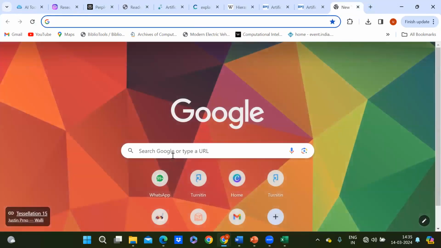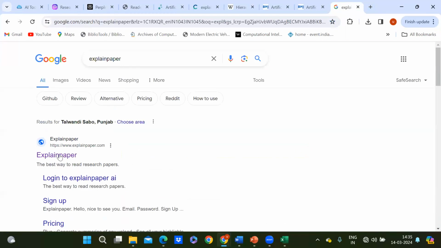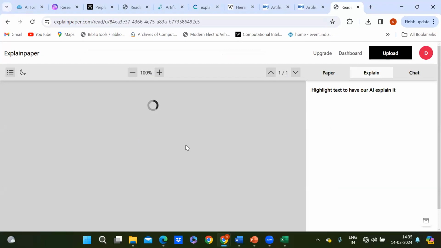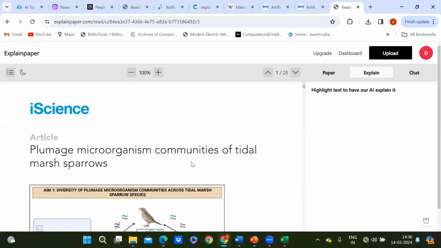If you go with the Google Explain Paper, the very first tool you are getting here, click on that, explore, go with your free account, and upload some PDF here. I have already uploaded two PDFs, so I'm going with that. I'm clicking on that, and the PDF I have uploaded is going to open now. So this is the PDF.